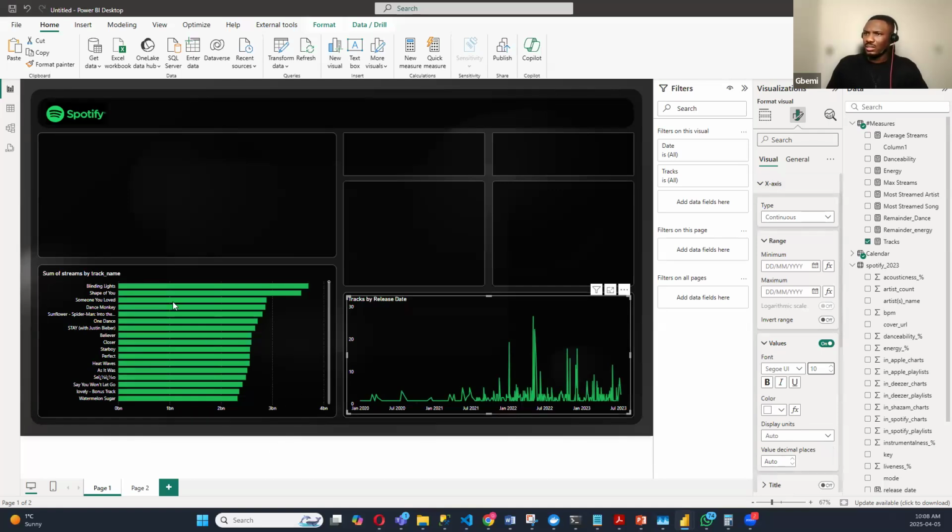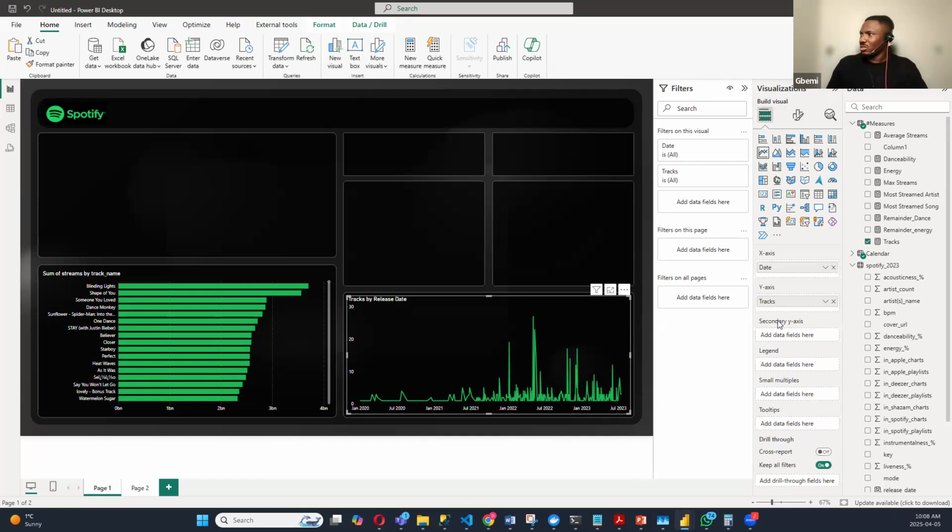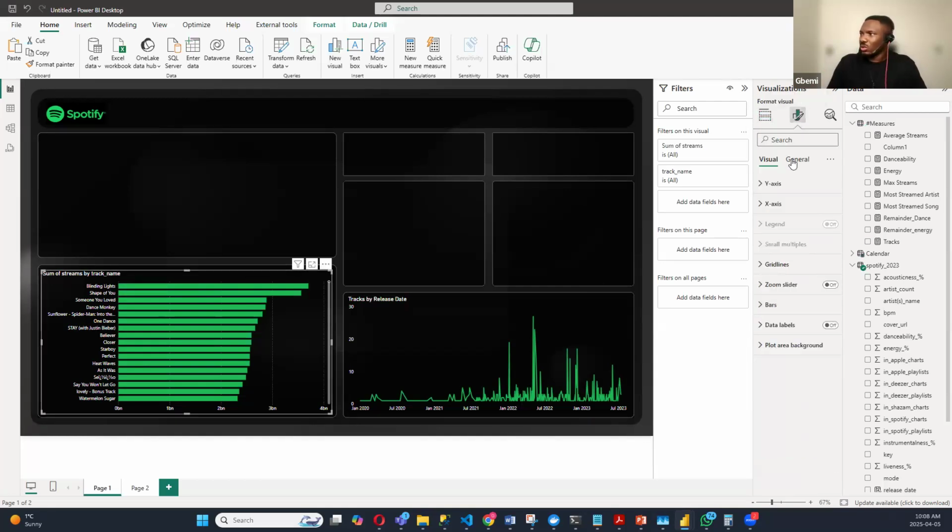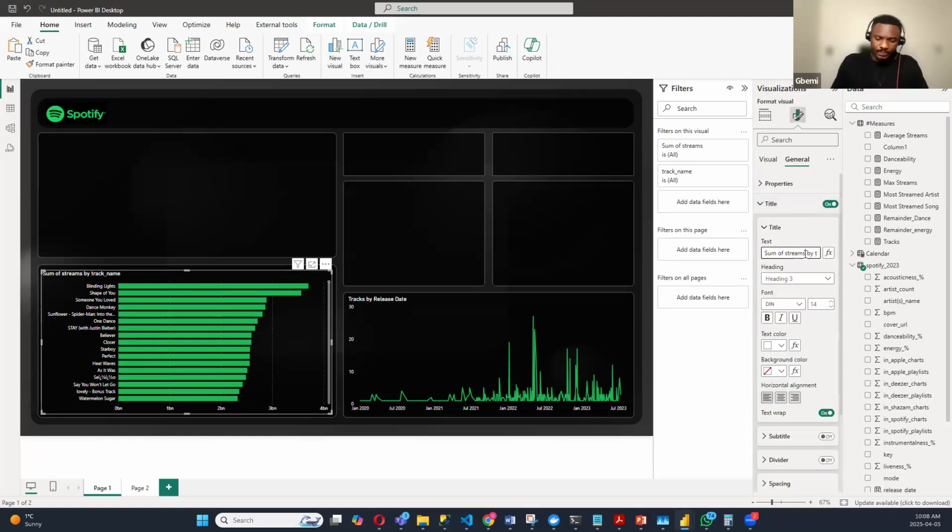Okay, this is nice. So sum of streams by track name doesn't make sense. It's because what we did was just to calculate the sum of streams, and automatically Power BI will rename it based on the operation you're doing. But we want to call it tracks by streams. So that's what we want to name it. We select this, come here to the general part, and under title, let's call it tracks by streams. Let's make the Streams capital S. So I think this is a better name.